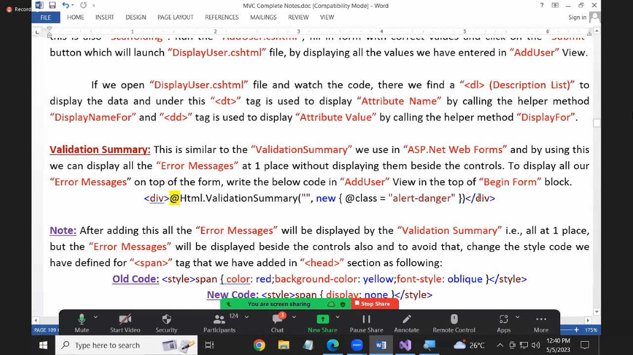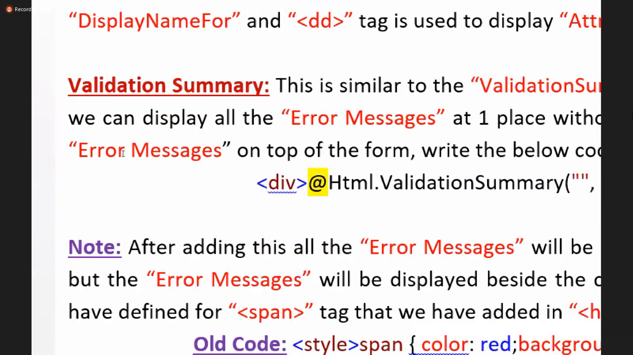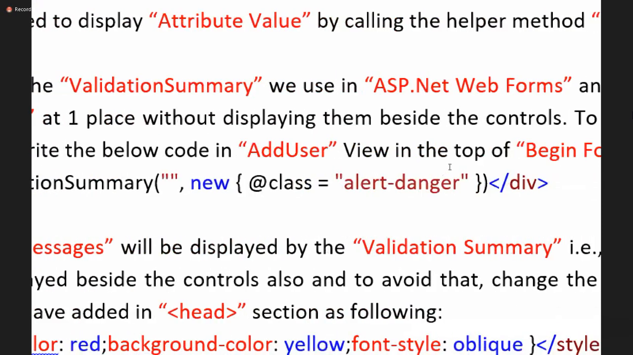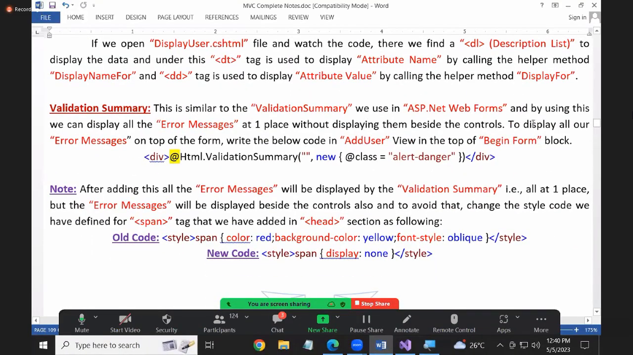How do we achieve it, sir? If you want to achieve it, we have validation summary. This is similar to validation summary in web forms. In web forms also it is the same thing. By using this, we can display all the error messages at one place without displaying them beside the controls. To display all the error messages on the top of the form, write the below code in the add user view, in the top of the begin form block. We have a begin form now.